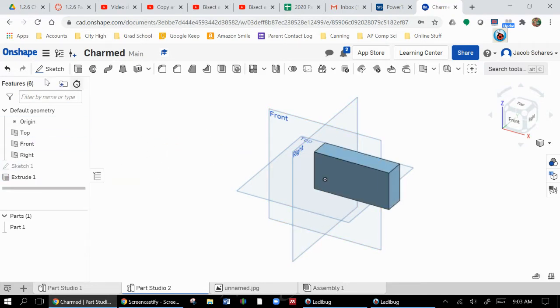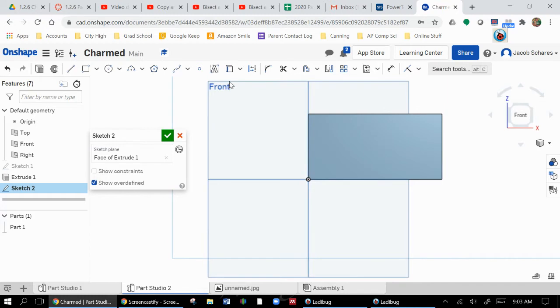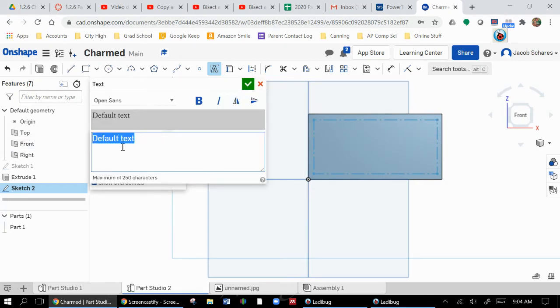So when we want to put text on something, I'm going to go ahead and just sketch on a face of something that already exists. I like to turn it and face like this. And then you're going to use the text tool. The text tool lets you draw a box that your text is going to fit into. And then you can type in here.